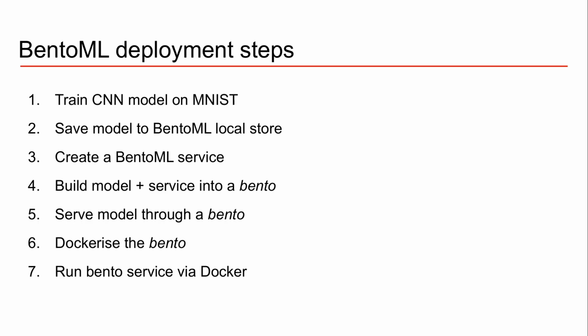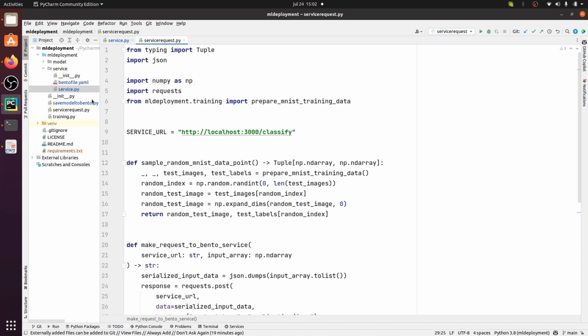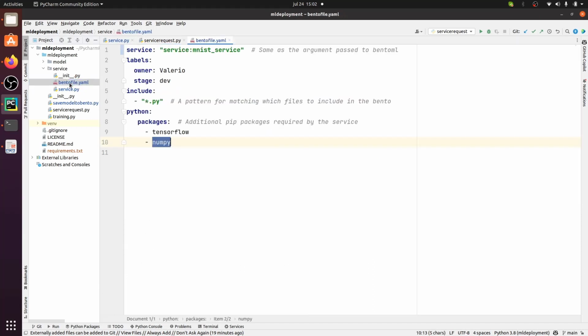So now we have to create that. So how do we do that? In order to build a bento, what we have to do is create a bentofile.yaml. We need to create a YAML file. So this YAML file needs certain things. First of all, you want to refer to the service that you want to include within the bento. In this case, the service that we want is the service called MNIST service in the service.py script.